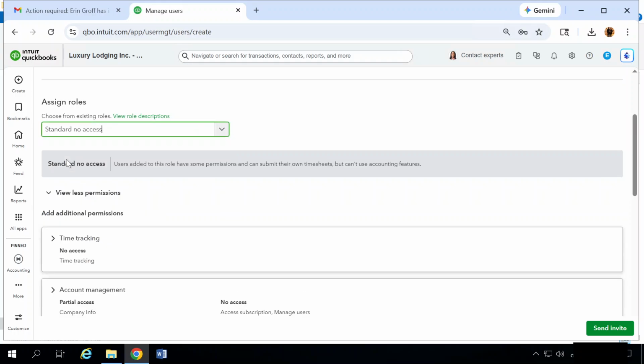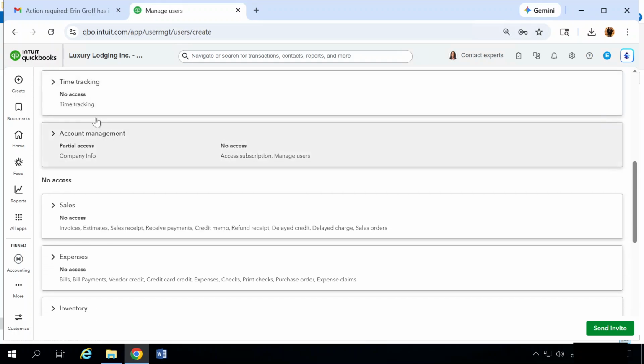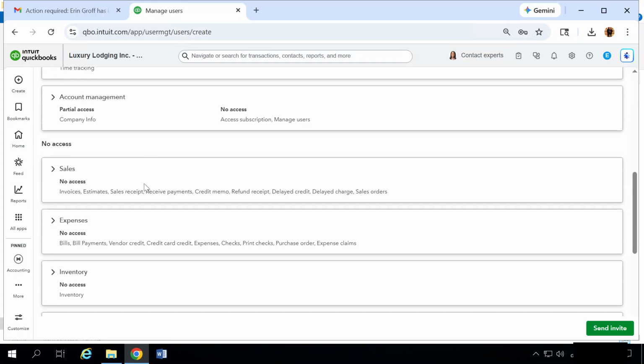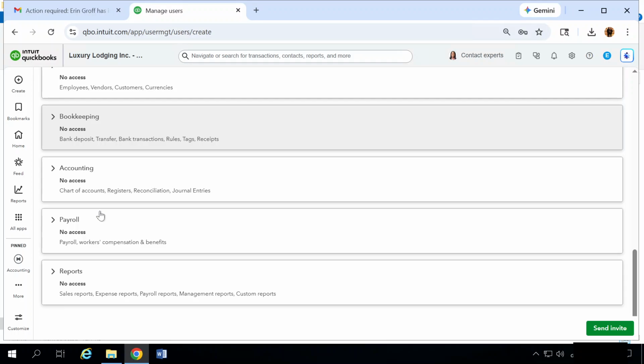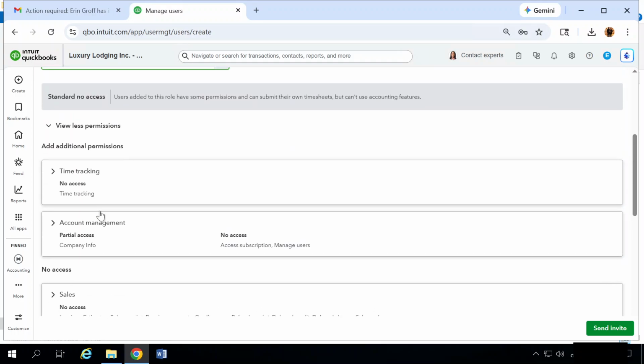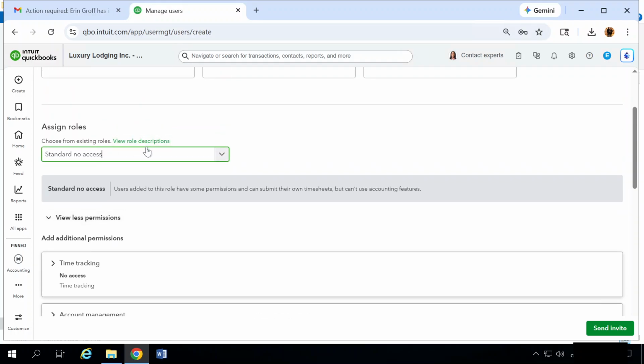For Standard No Access, they have no access to time tracking. They have partial access to company info, but no access to subscriptions or managing users. And they have no access to all of the other categories. So they only have partial access to the company info.